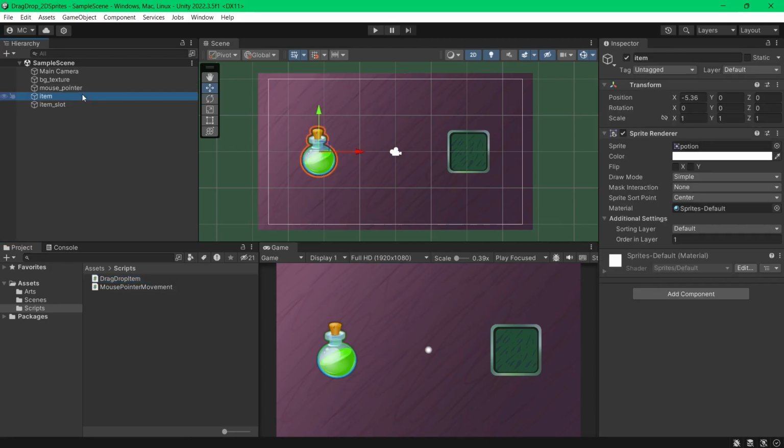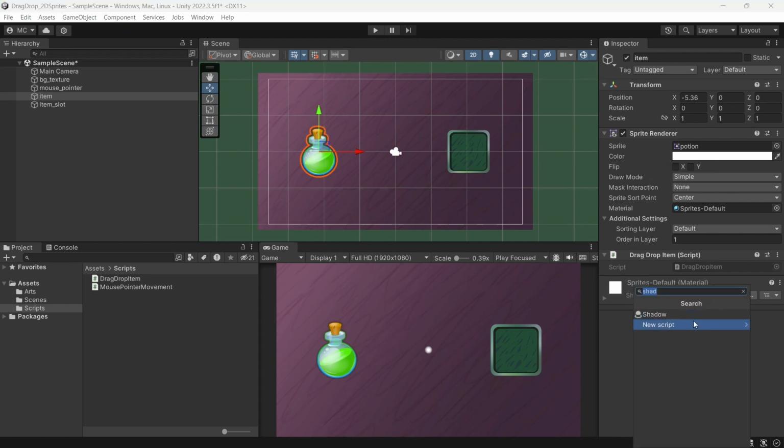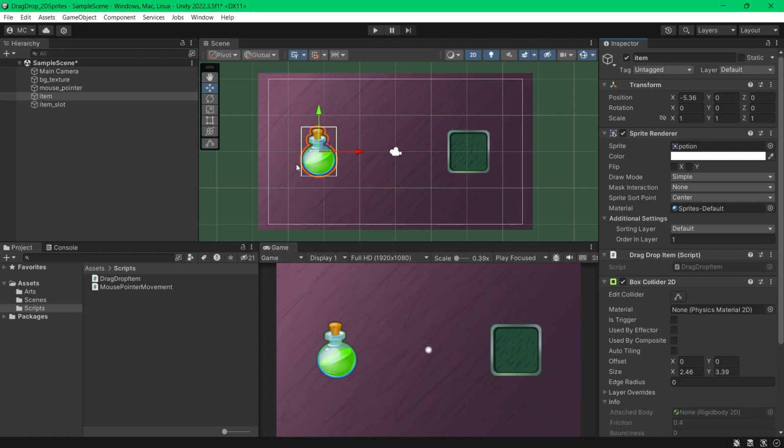Let's go to our item and add this DragDropItem. Before this, we have to do one important thing. That is, we should add a collider. Only then can we drag that item. Since this is a sprite, we should add a 2D collider. So let me add a collider. Box Collider 2D is fine for this.